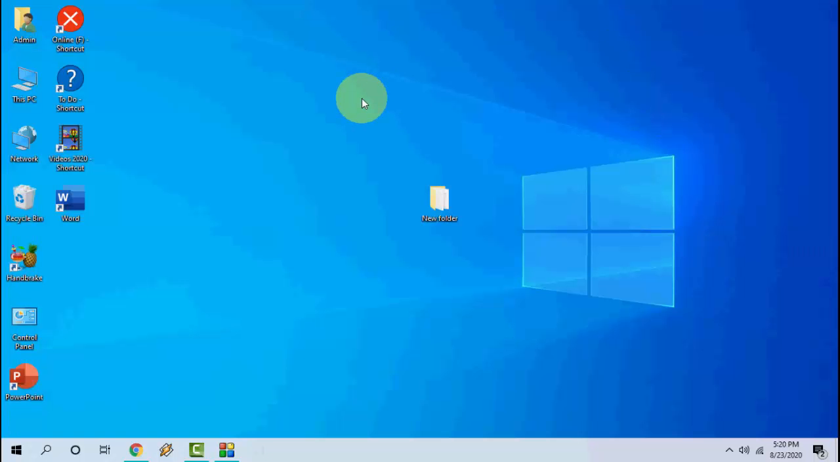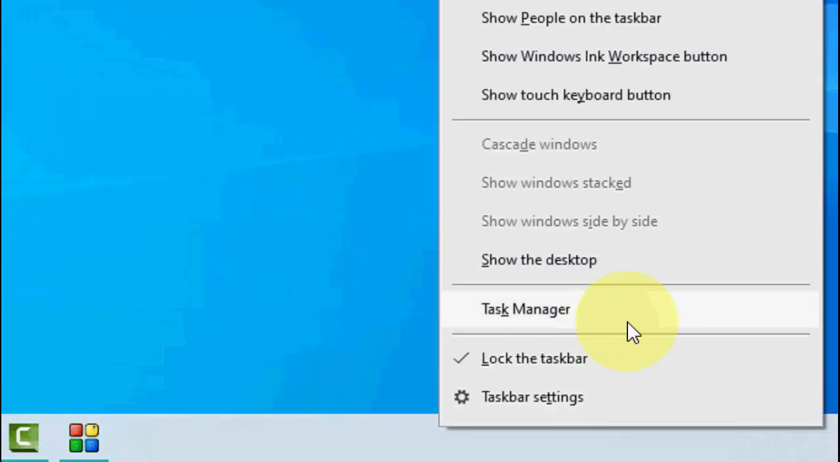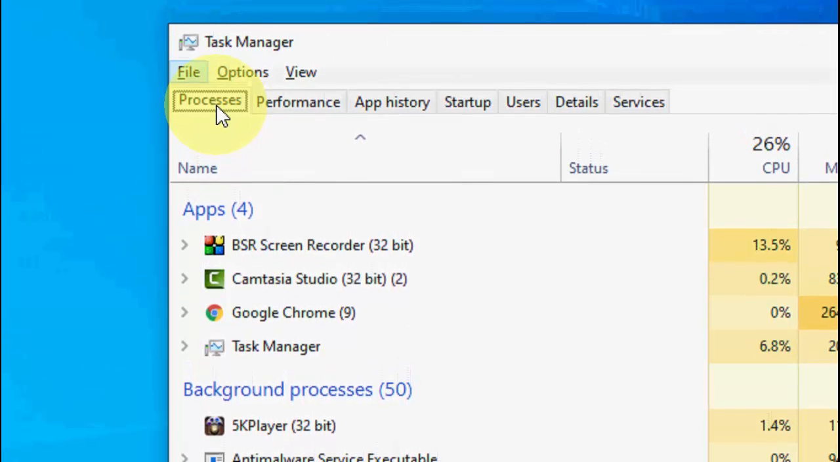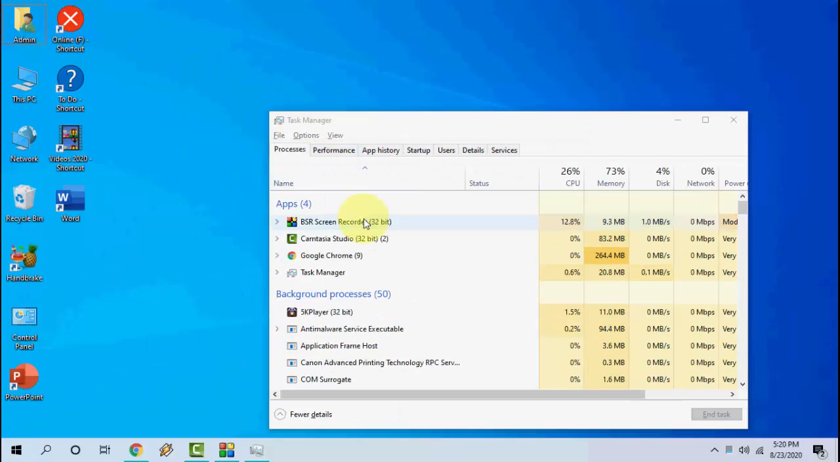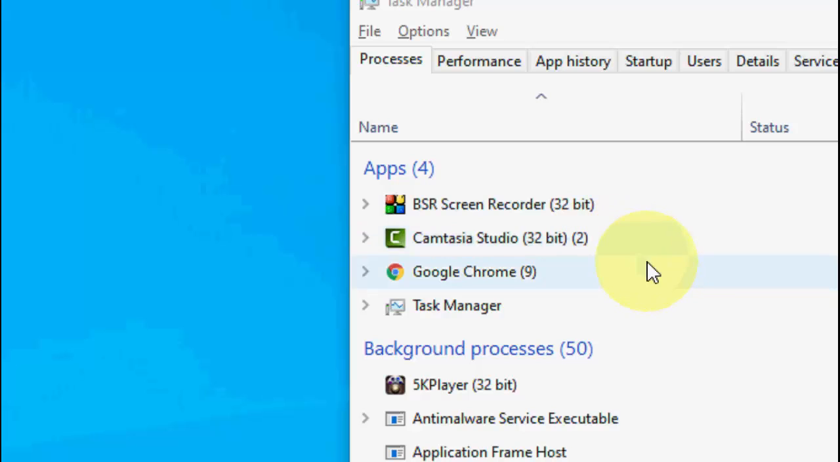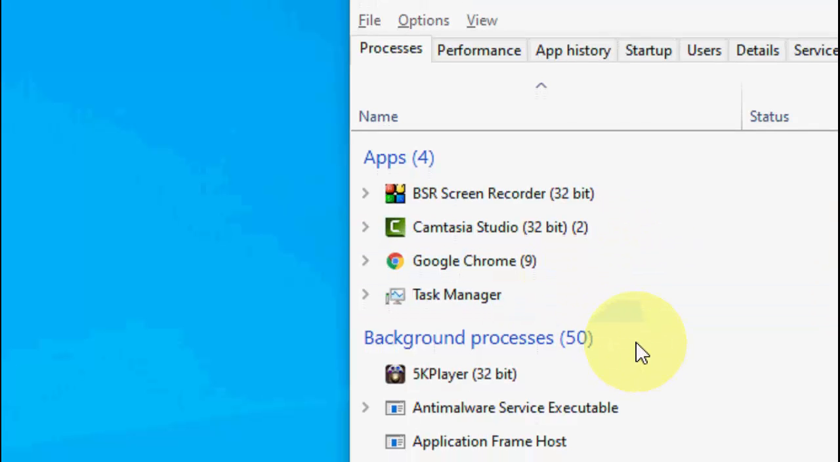If you want to check install app boot, then just right click on your taskbar and then go to Task Manager and then click on Processes. Here it will clearly show your app boot, as you can see here. Right now I am using BSR 32-bit and Camtasia 32-bit and Chrome.